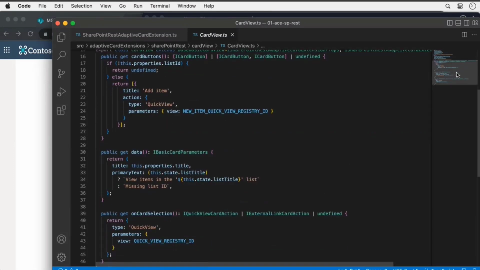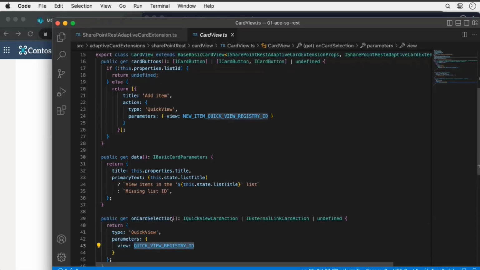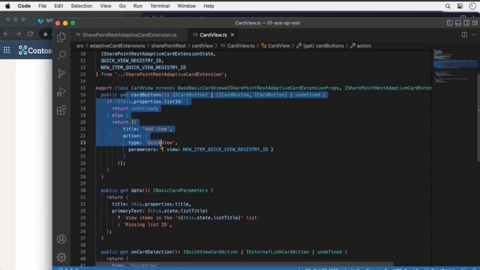This guy's only got three things that are interesting. He's got what happens when I click the card itself, not a button on the card, but the card itself. Well, I want to show a quick view. Which one? This one, right? The one that we exported a little bit earlier. Okay, well, what do you want to put on the card? What buttons do you want to put on it? Well, in this case here, I can pass back a button, two buttons, or no buttons.